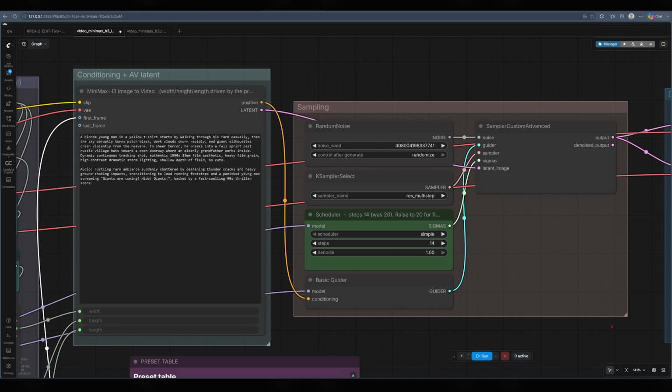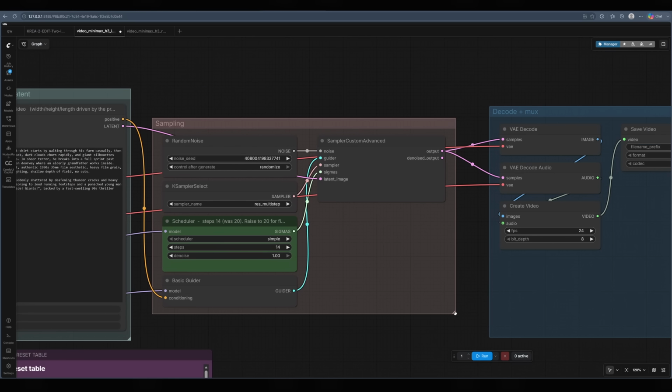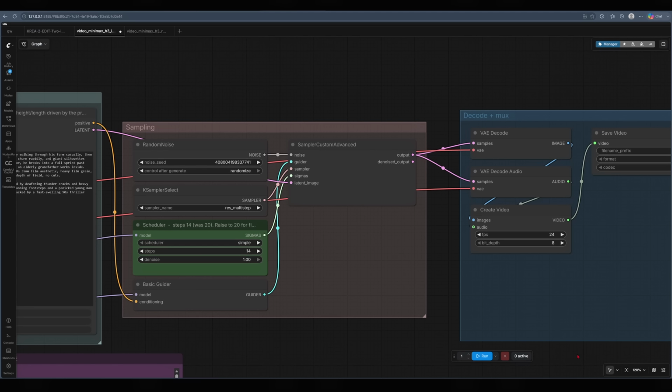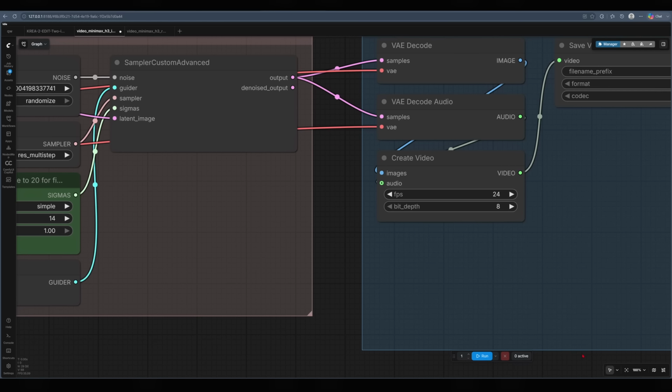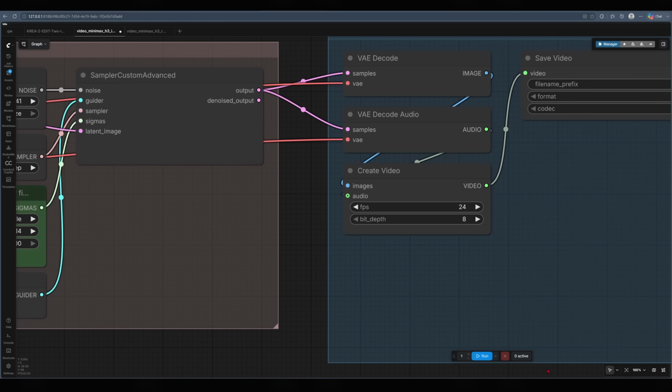And here's the bit I actually like pointing at. Look at this. 2 decodes coming out of the same sampler output. One goes to the video VAE, one goes to the audio VAE. Same latent. That's what joint audio-video generation actually looks like when you can see it. It's not two pipelines, it's one. Then create video muxes the frames and the audio together at 24 FPS.